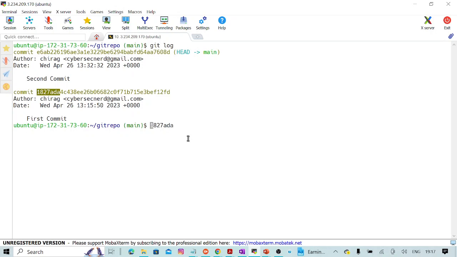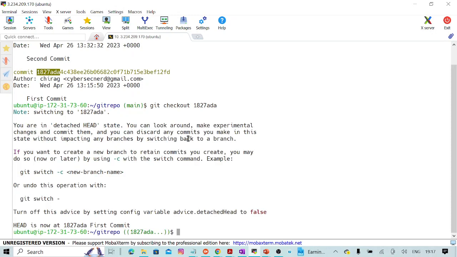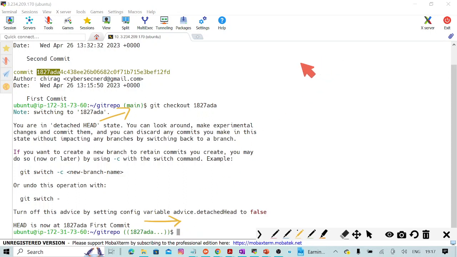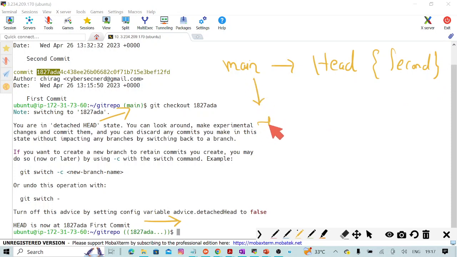What I'm going to do next is say git checkout. Now you can see that I have got a certain message. Let's try to comprehend that. It says your HEAD is in the detached state, and you can also see that HEAD is now at the first commit. It is very important. When I was in the main branch, our HEAD was pointing to the second commit. But now, since I checked out from the main branch to the first commit, my HEAD is pointing to the first commit.